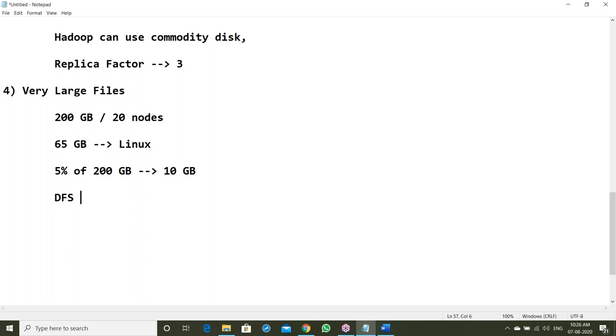Hadoop has DFS, the distributed file system. One file is divided into multiple parts and stored on multiple computers. That's the DFS concept. So Hadoop can handle very large files. Next, Hadoop takes care of backup.